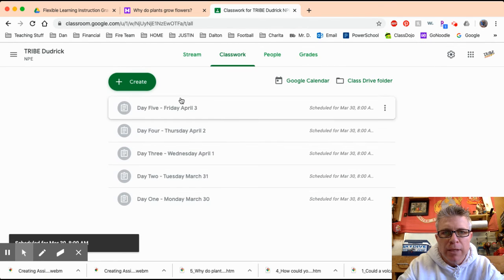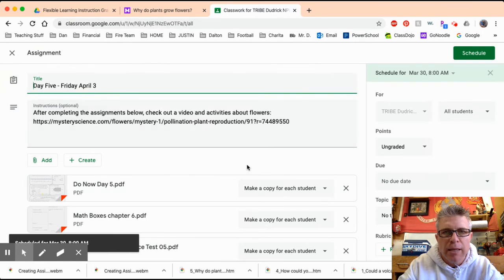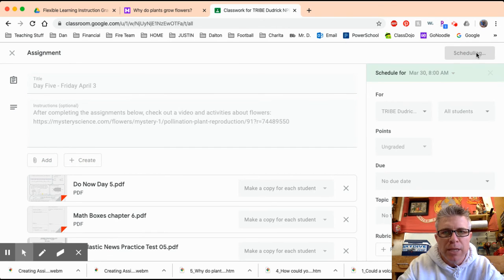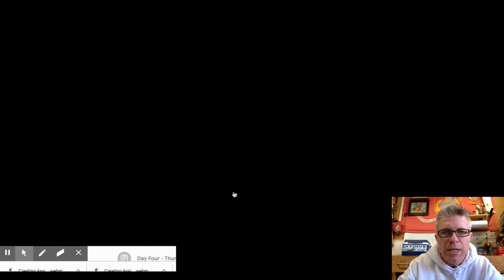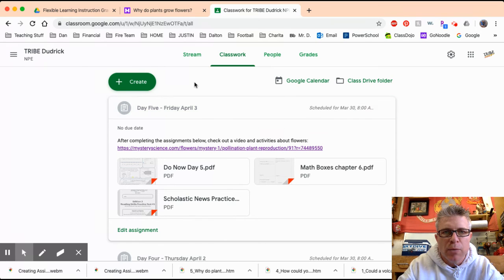So there we have it. If you need to go back and edit any of these, you could tap the bullets there. Obviously, follow the path to edit. And if you do any of your changes, click schedule, and that will save it and push it when it is scheduled. So on Monday, March 30th at 0800, day 1, 2, 3, 4, and 5 folders with each of those assignments and a science link will be available to the students. This should be real simple.